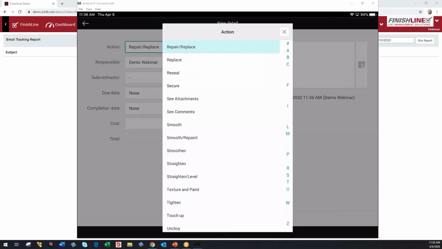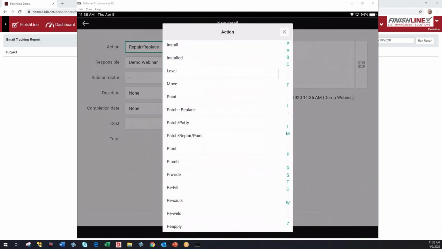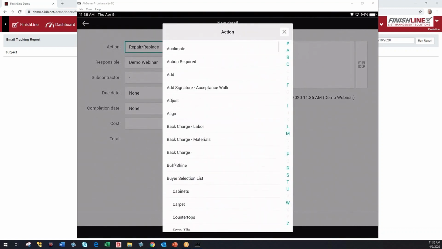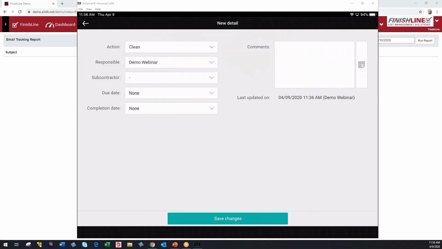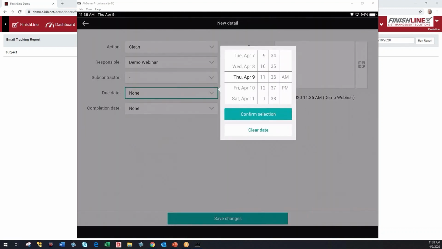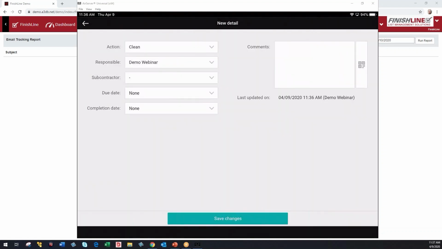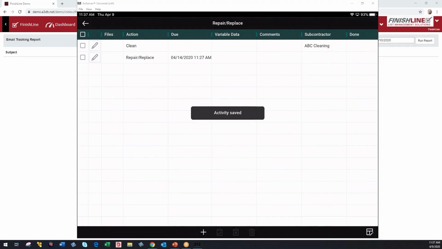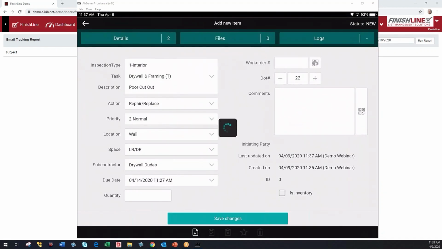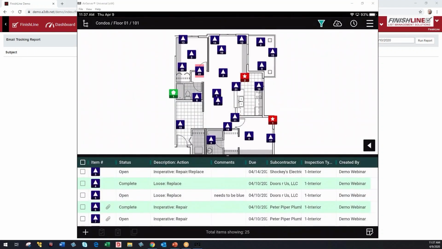Maybe we also want to add one that's clean, so we know that somebody needs to come in and clean it after it's done. And we can assign that to our subcontractor of ABC Cleaning and save changes. And save it. And so now it would go out to several different people. So that's how you can assign an item to several subs.